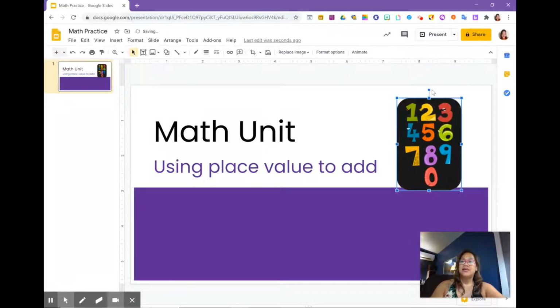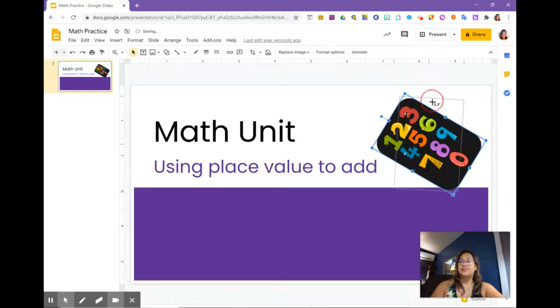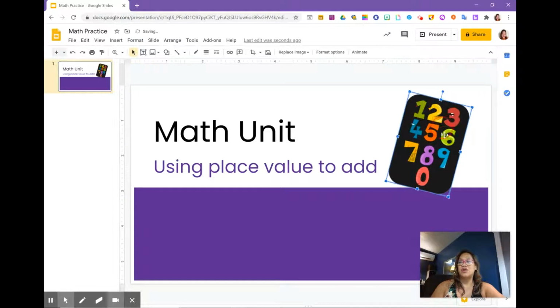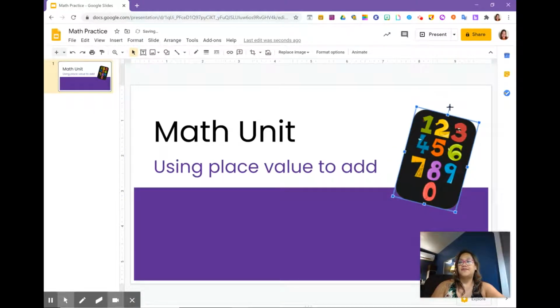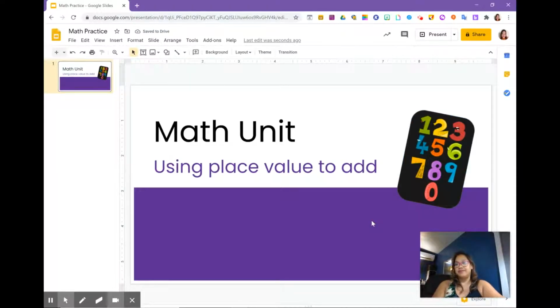And when you have this little dot up here, this is so that you can actually turn it. Okay, so maybe I don't want it to really be straight. I want it to kind of be off-centered or off to the corner here. So if I like that, then we're done. Okay, so this can be all that I need to do.